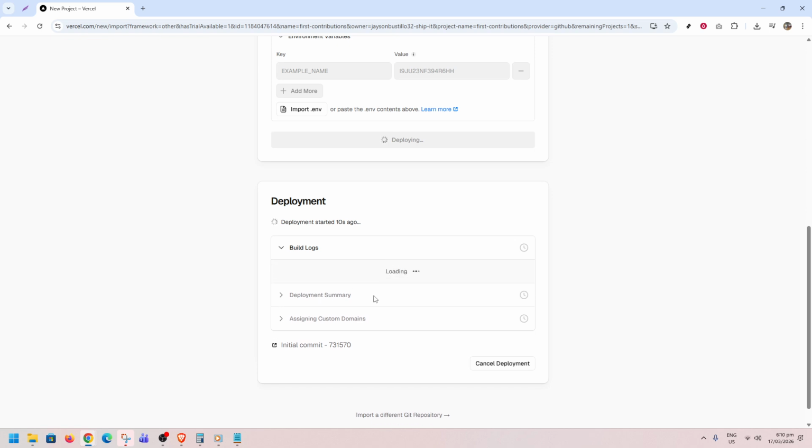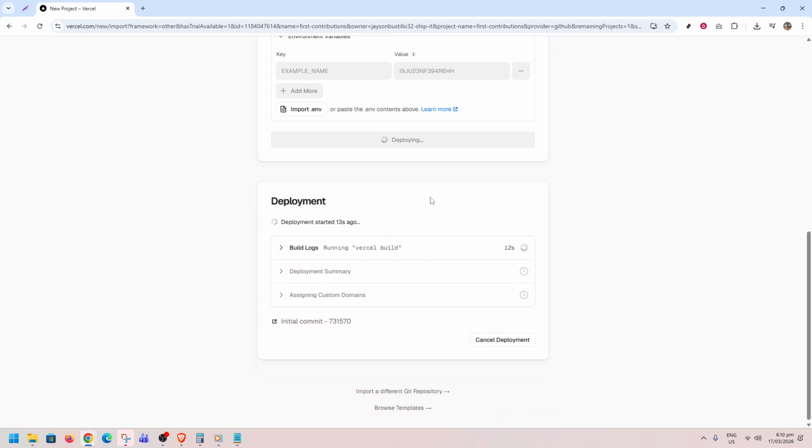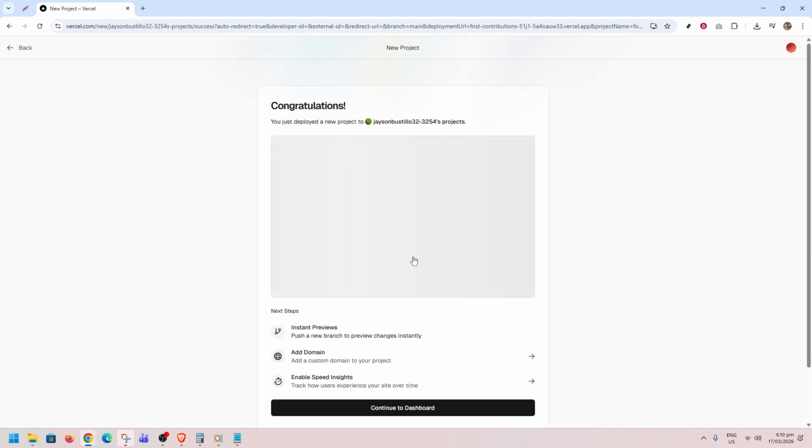From this page, you can jump to your project settings to manage domains, add or edit environment variables, and tweak configuration as your needs evolve. From now on, every push to the selected branch will trigger a fresh deployment automatically, keeping your site in sync with your latest changes. And that's it.